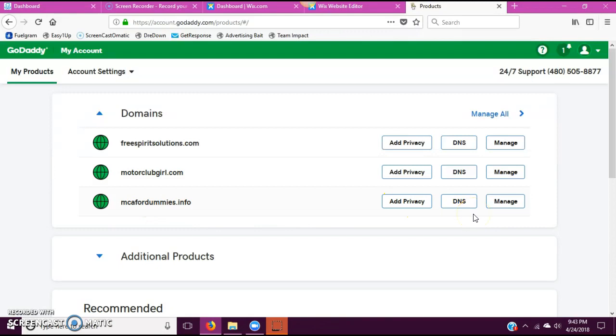So this is going to be when you're logged in, you've already purchased it. You're going to go into your products. See right here, I'm in my products. You'll go through your settings to get there. So then you're going to go to manage.